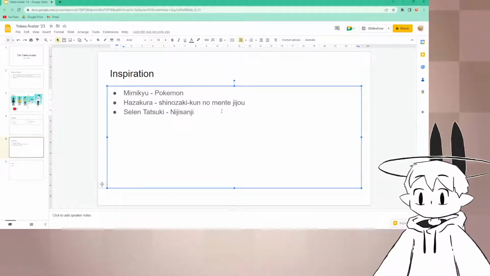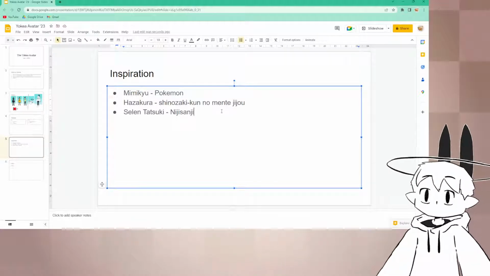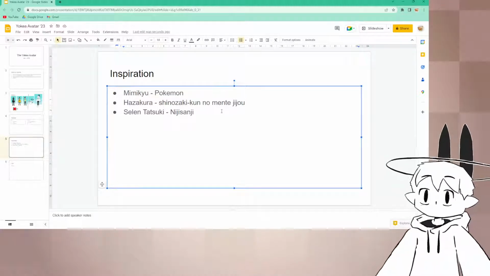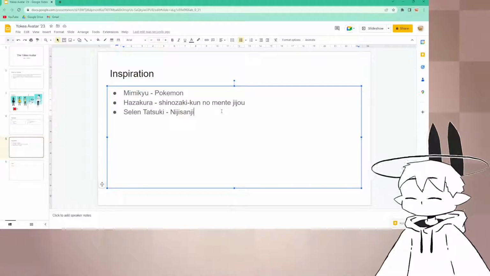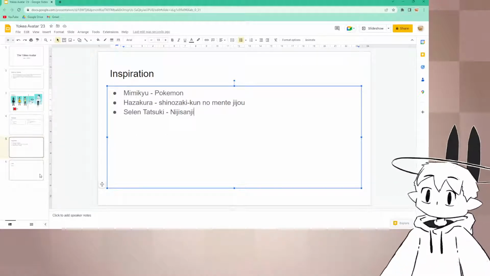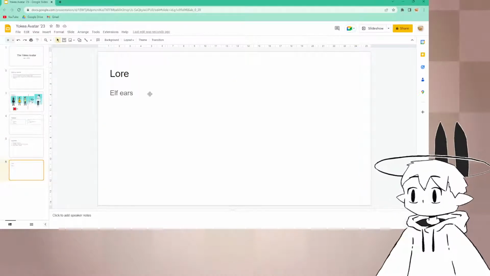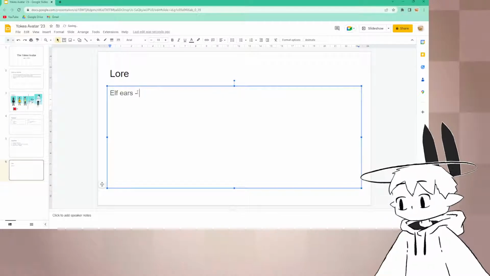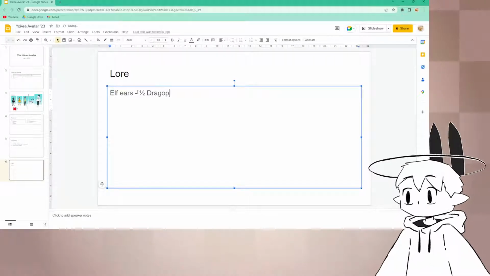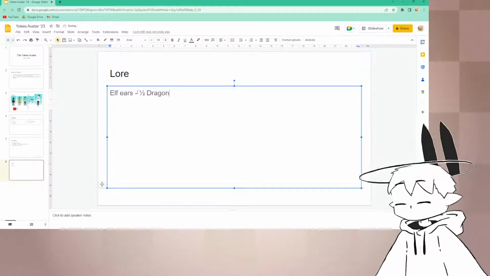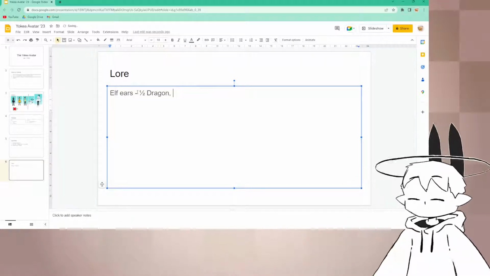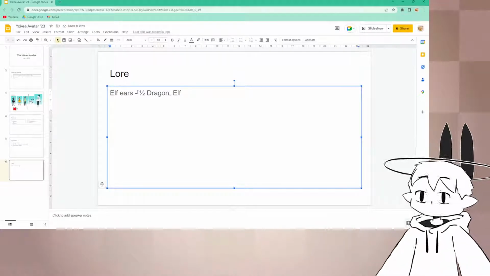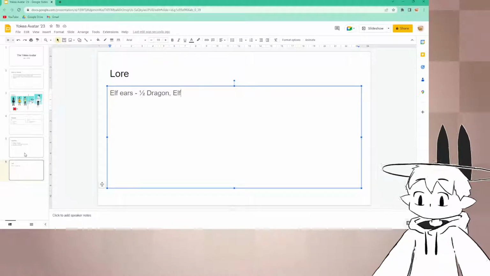And I'm not trying to imitate her. I just find her character design really, really cool, and I just want that as part of my character design. So definitely elf ears. It could be because I'm half dragon, or maybe an elf. I don't know. We can decide on the lore part some other time.